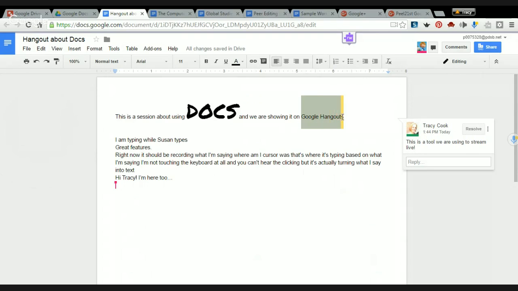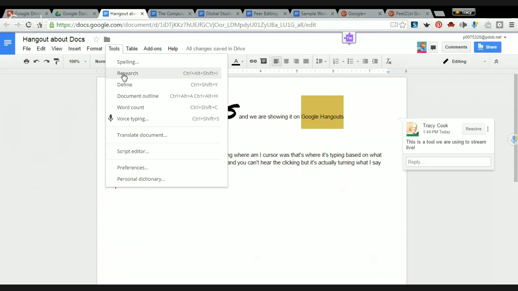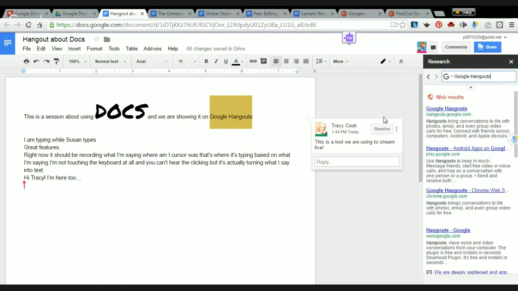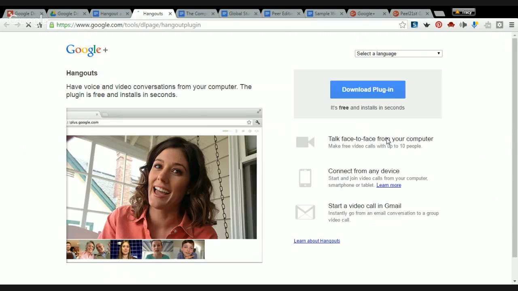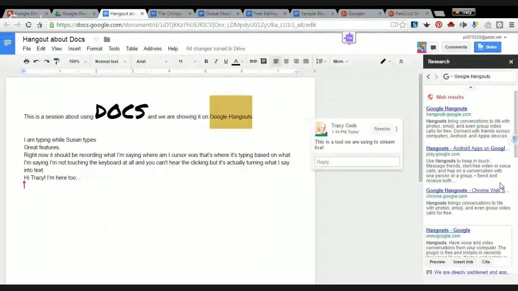One of the other great tools on Google that is not that well known is another tool called Research. So the Research tool, all I did is I highlighted Google Hangouts. You don't even need to highlight anything though, and you can click on Research, and it's giving me some web results based on that, and it's going to tell me a little bit about it. I can click on it and it will take me to information about Google Hangouts. I can look at the different ones, and what's great is I can say, oh yeah, this is the one that I want. So I can preview it.